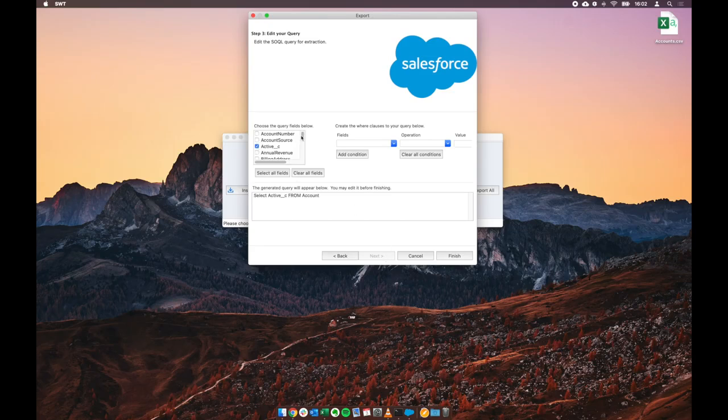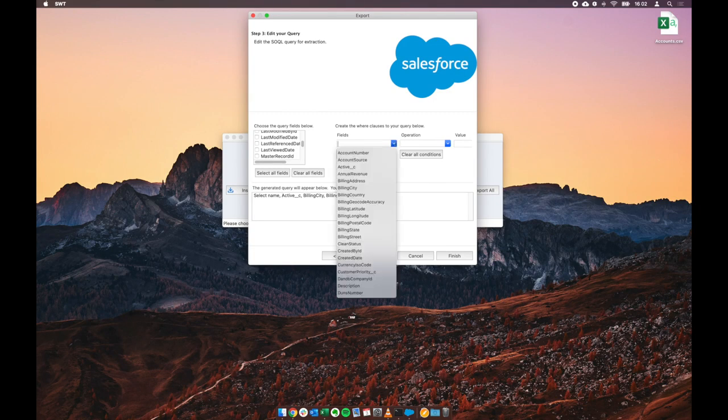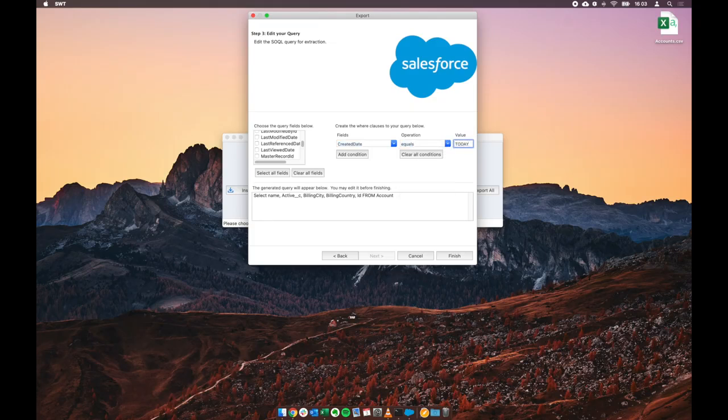I'm going to select the account, and here you have a list of all the fields that are available on the account object and that you have access to. After I'm finished with selecting all of the fields that I'm happy with, I will add some more criteria, like for example created date equals today, and I can click add conditions. You can anytime edit this query by selecting it and typing in the name of the fields that are missing or the ones that you want to extract.